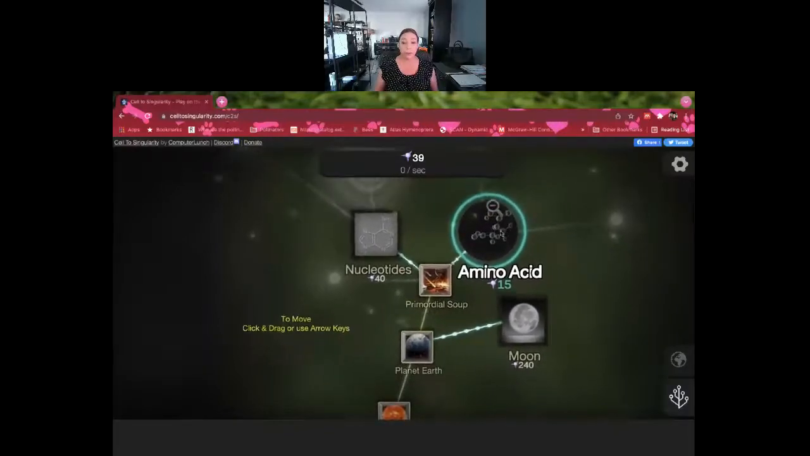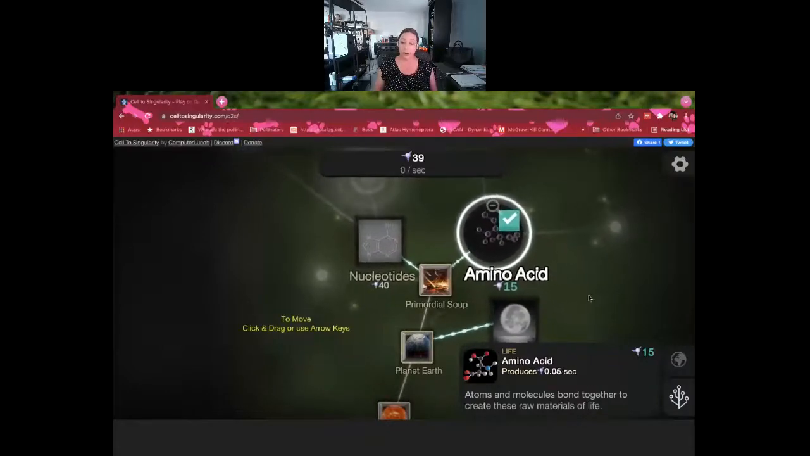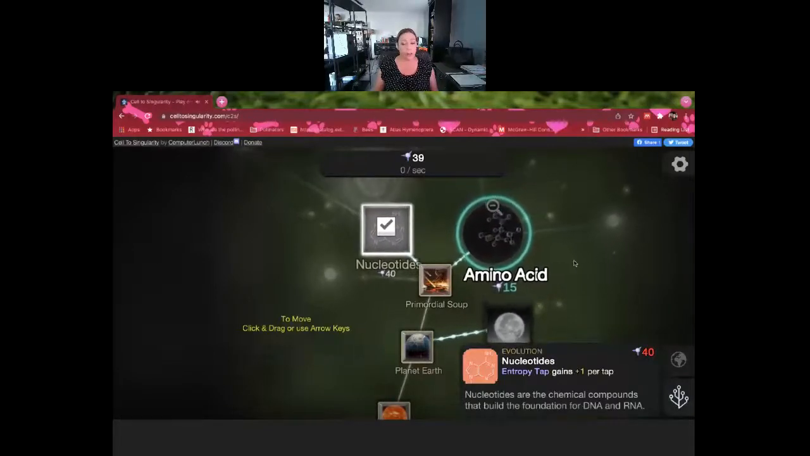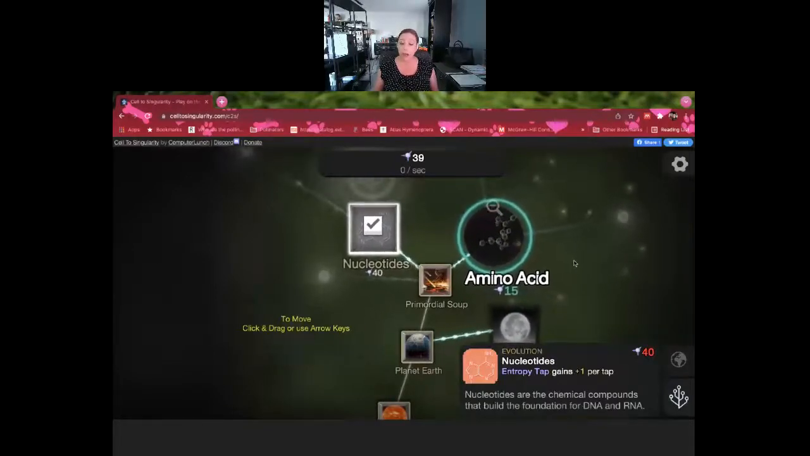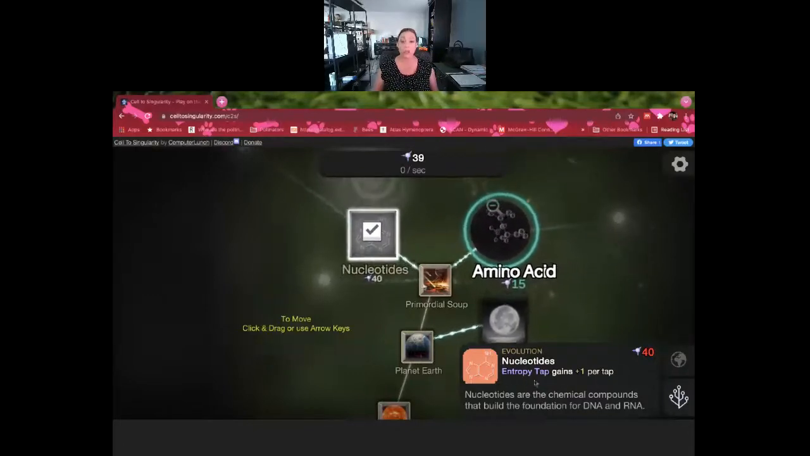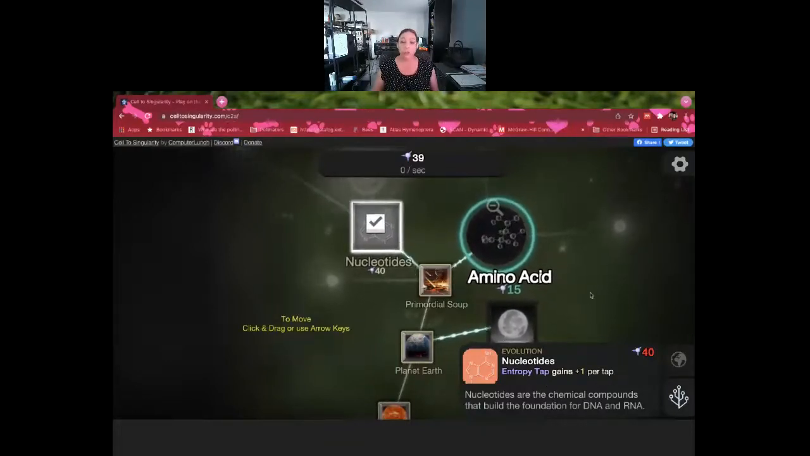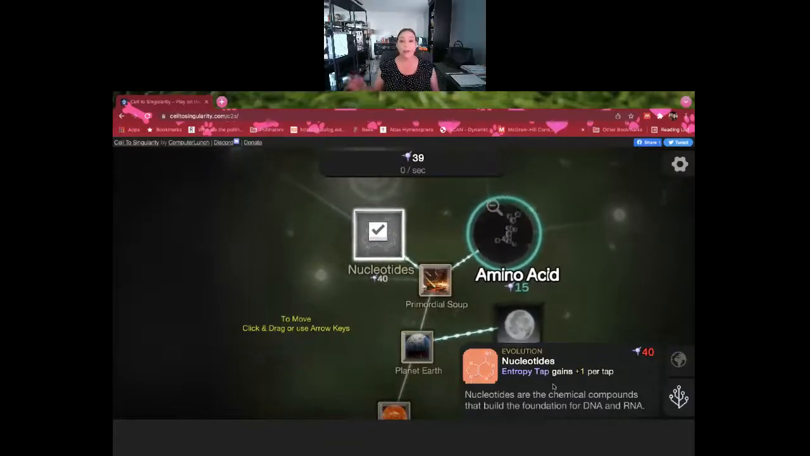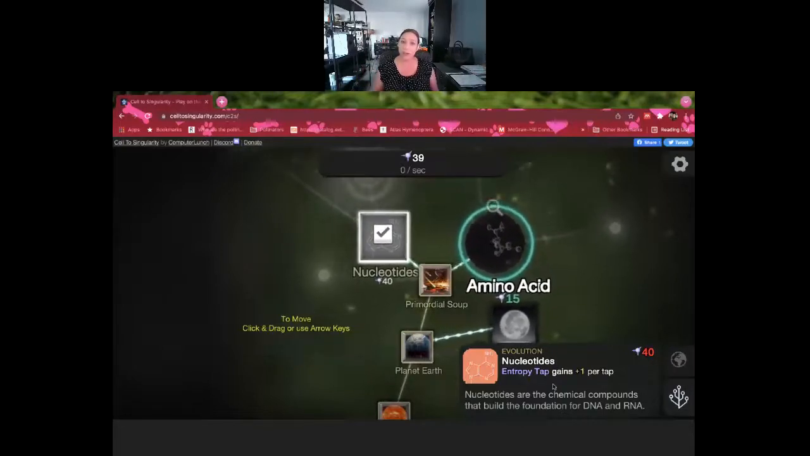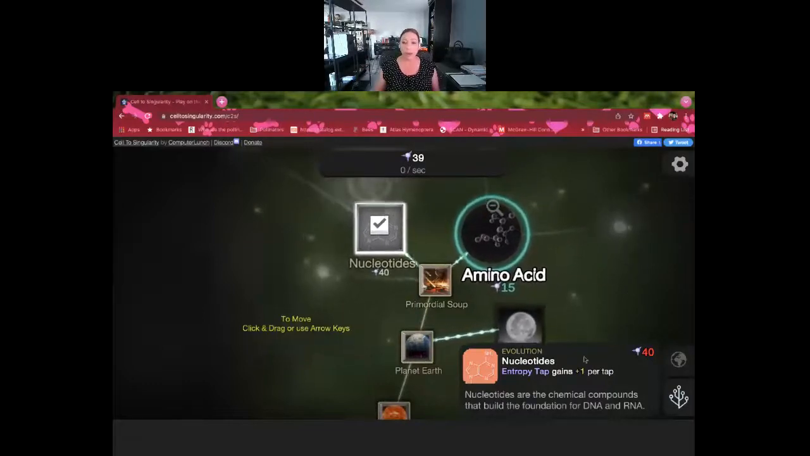So I could purchase an amino acid, atoms and molecules that bond together and create the raw materials of life, or a nucleotide, the chemical compounds that build the foundation for DNA and RNA. Now, what I want you to notice here is it says entropy tap gains, +1 per tap. So if you purchase nucleotides, you will be able to tap faster and get more entropy in the same amount of time. Now, I don't have 40 entropies, I have 39.